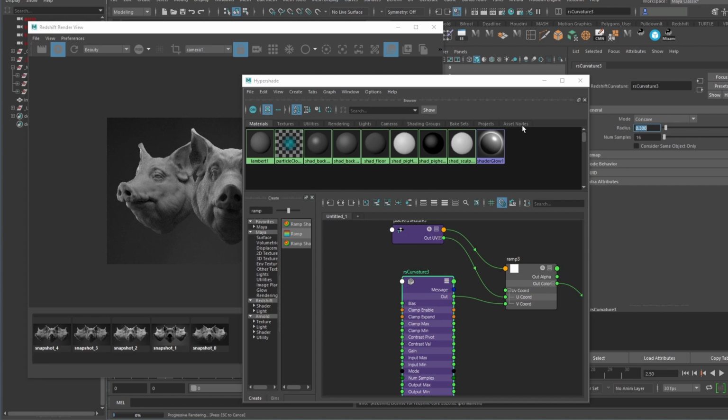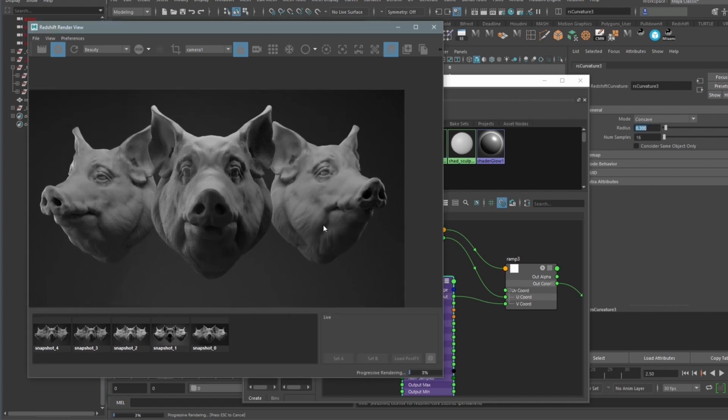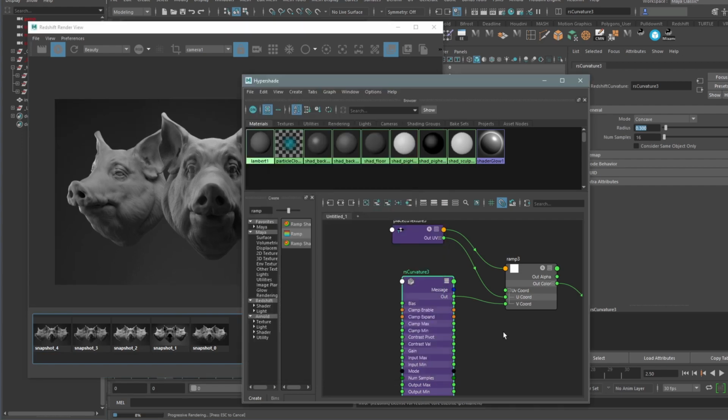So I think for this scale that I'm working in, I found the value of 0.3 works quite nice. So again, you can just see that brings up a little bit more definition.